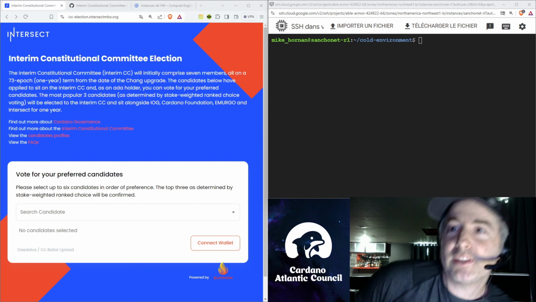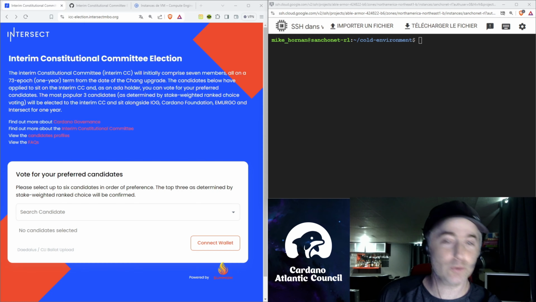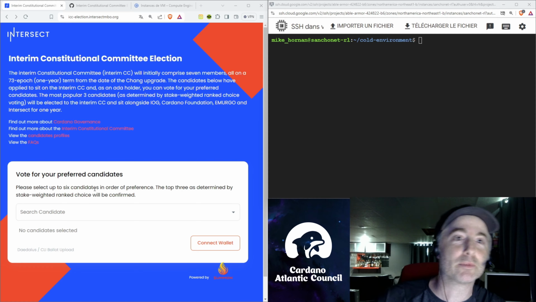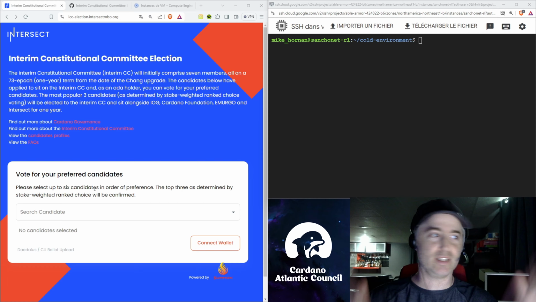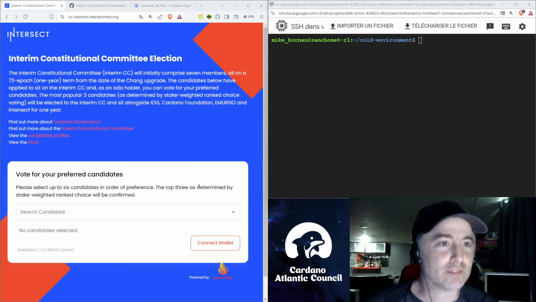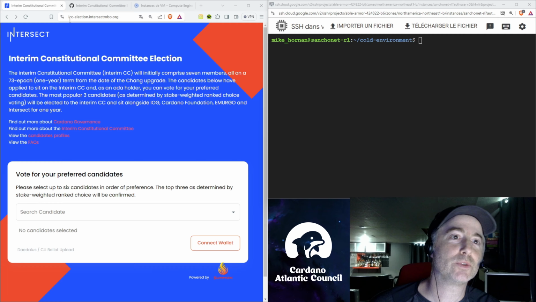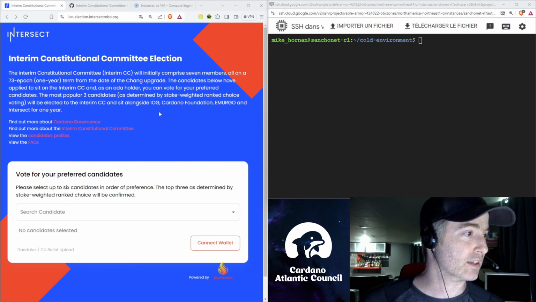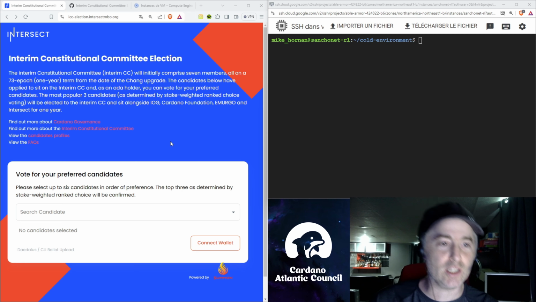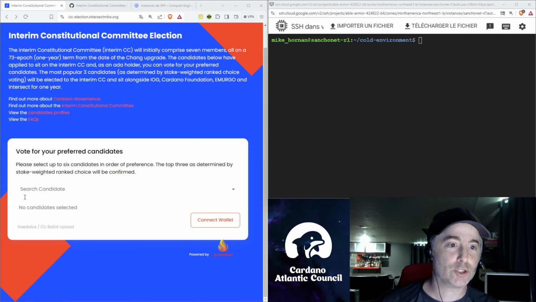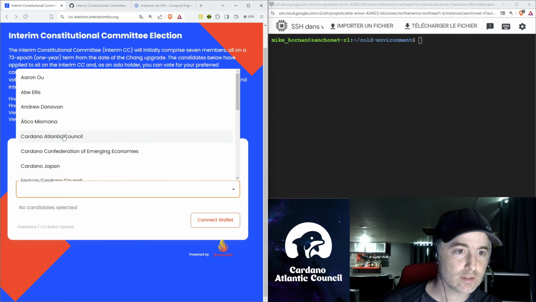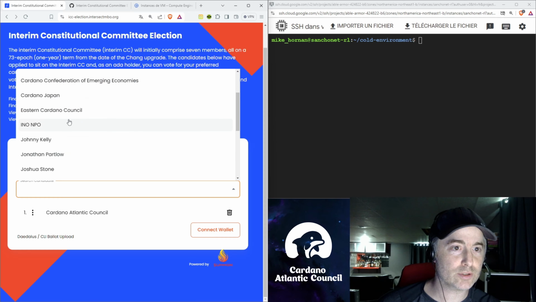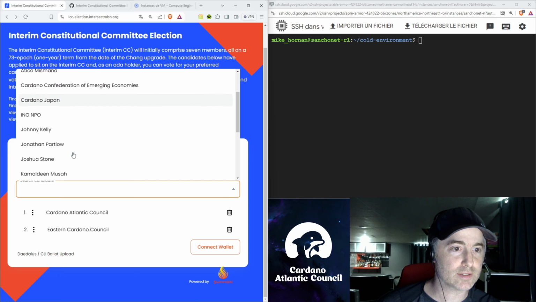Hello, Cardano community. For those who would like to know, this is how you vote for the Interim Constitutional Committee from the CLI. All right, let's do it. First, you go to the ICC election intersect mbo.org, where you choose your candidates. So I'm going to choose a couple of candidates.